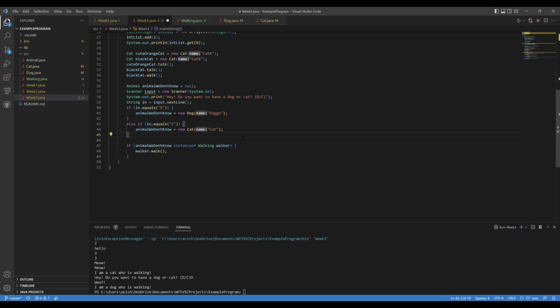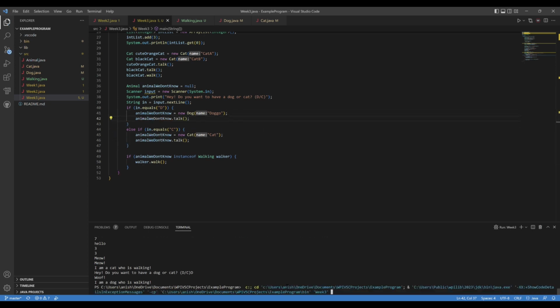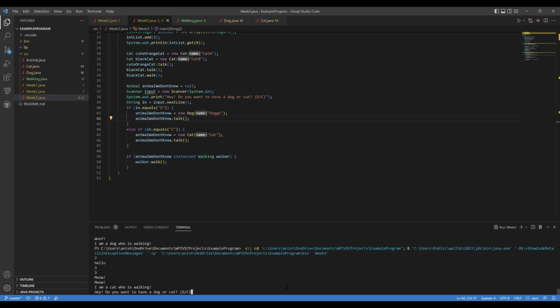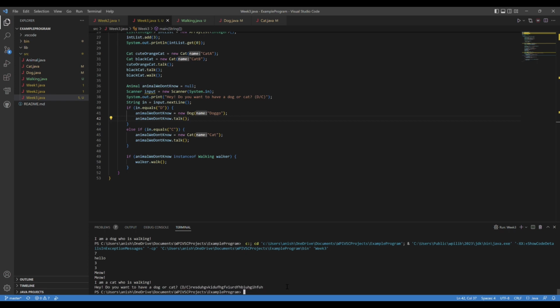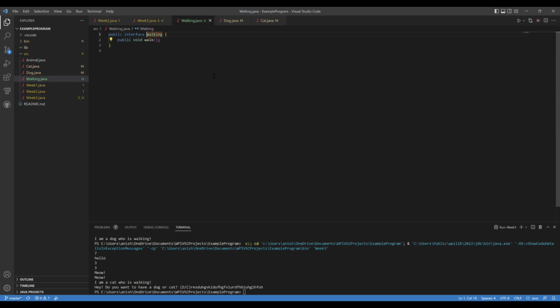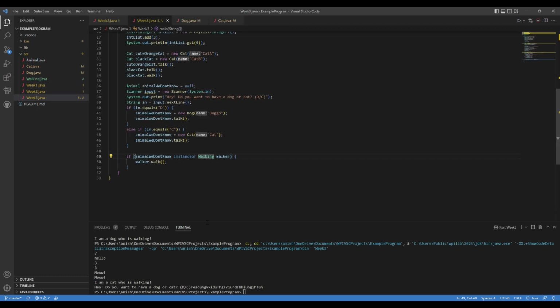So let's highlight why this is useful. If we run this code again and we type in something completely random that isn't a dog or a cat, we don't get an error because it's specifically checking. In this instance, animal we don't know is actually null because we don't set it to anything, but it's making sure that it can actually call this function by checking if it's an instance of the interface and then calling it. This is a safeguard. That's another way that abstract interfaces can be used.